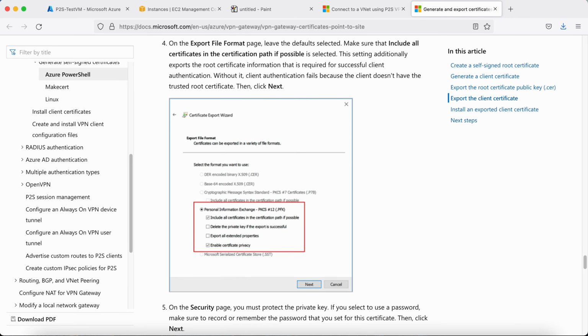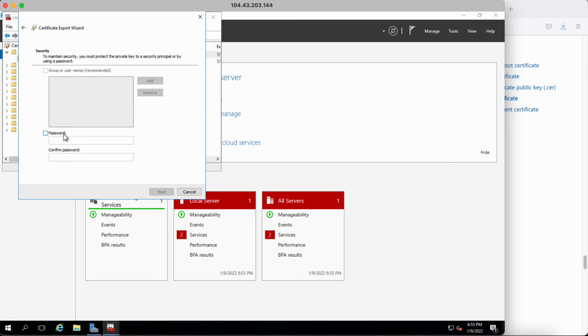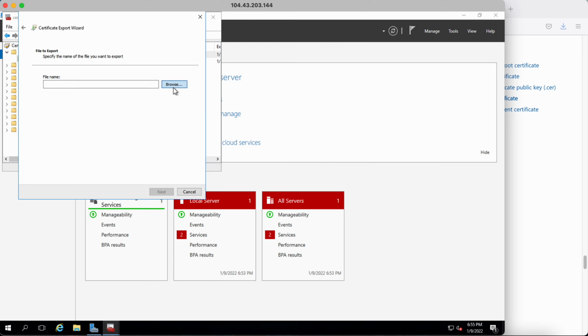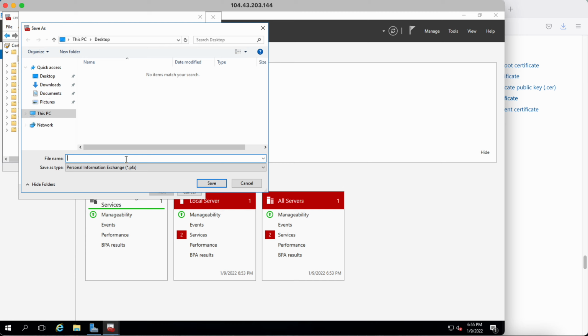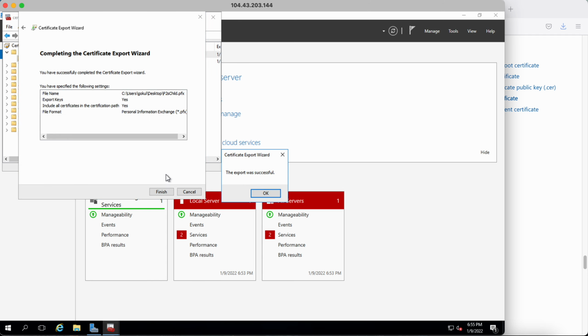Enable certificate privacy is also needed. And enter the password. I'll just give it as 1234. Only 1234. And save it on the desktop again as P2S child. Okay, save it and finish it.